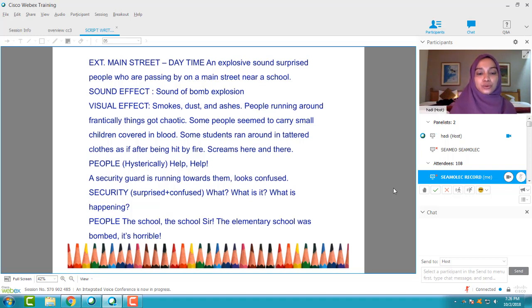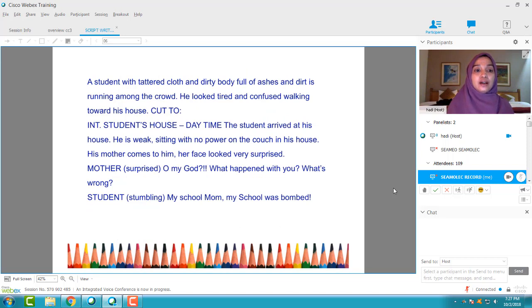A security guard is running towards them, looking confused. The security guard asks the crowd, "What is it? What is happening?" And then people go, "The school, sir, the elementary school was bombed. It's horrible." And then a student with tattered clothes and a dirty body full of ashes and dirt is running among the crowd. He looks tired and confused, walking toward his house.